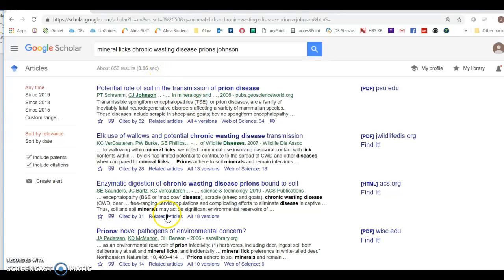Again, the results list for all the items is down the center of the page. And on the left are some limiters that Google Scholar offers. Notice we have 656 results. So how can I limit that list?